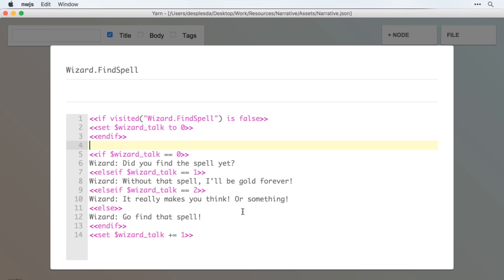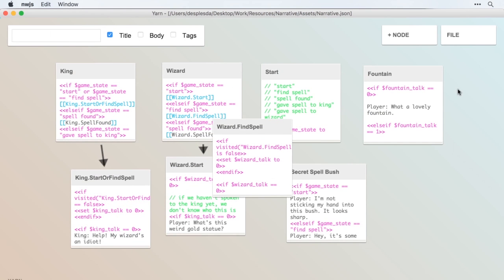Go find the spell. So this is a very simple construction that basically just checks to see if this is the first time we've run this node, wizard talk becomes 0. And then we run the lines in order every time we speak to the wizard, just to fill in some time. So that's find spell. I'm just going to rearrange this.